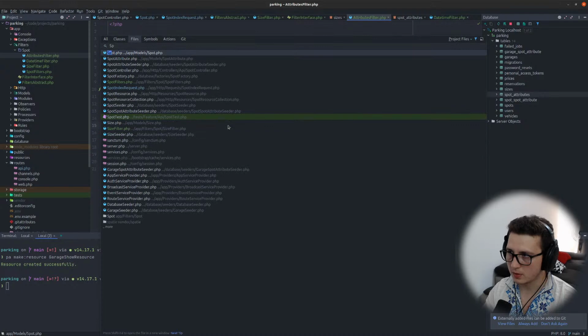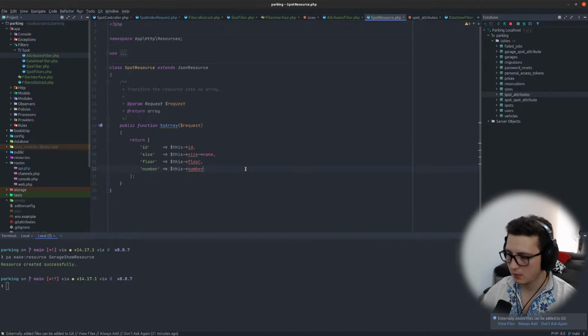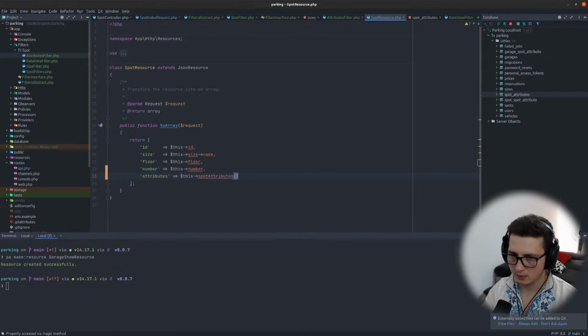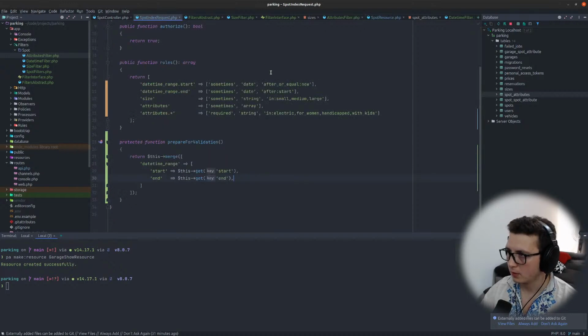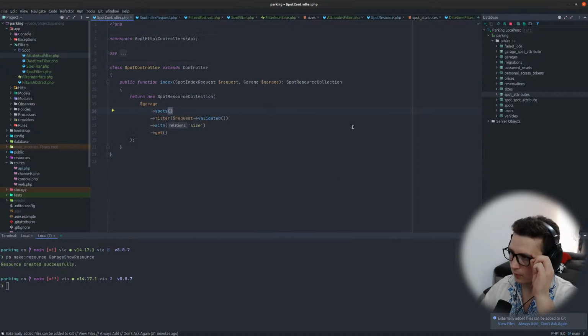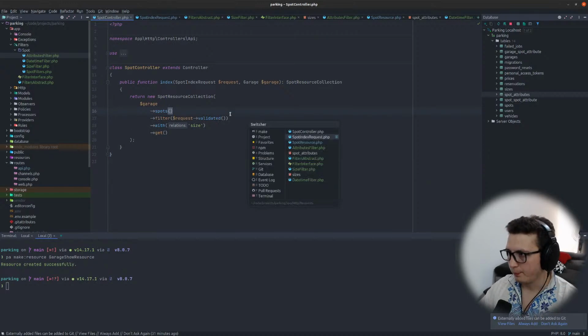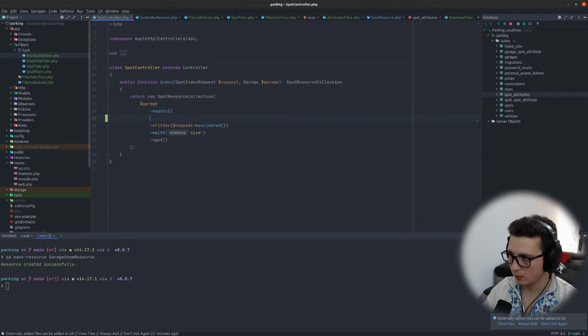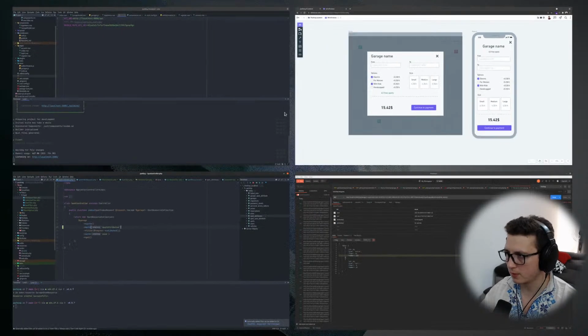So we have the spot resource, yes, and just, this is for sanity check. And then pluck the name. But let's make sure we want to eager load spot attributes so we don't make extra requests.